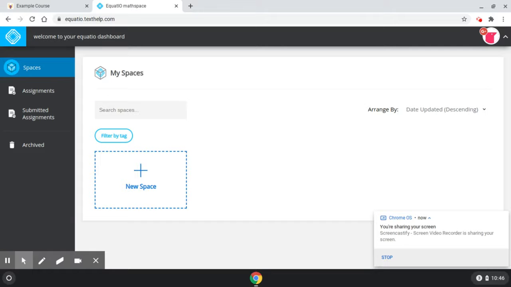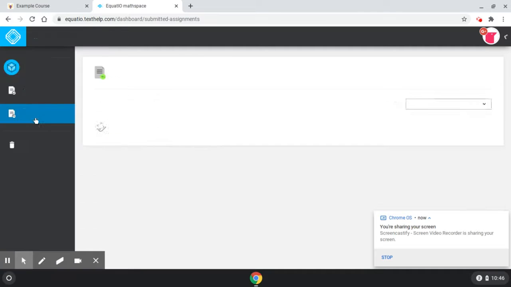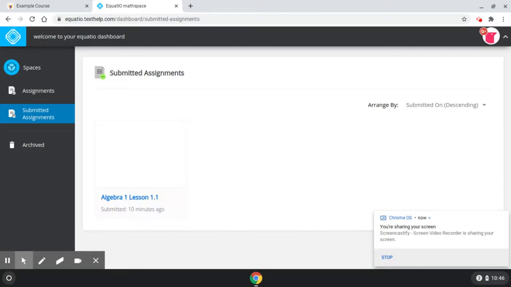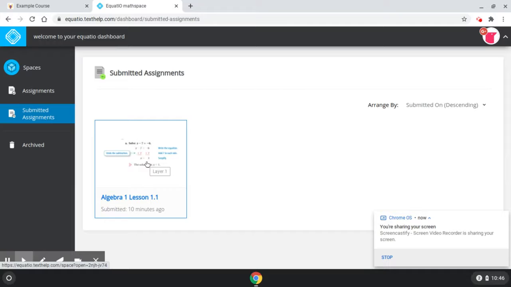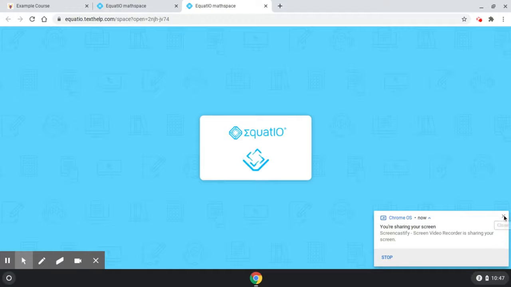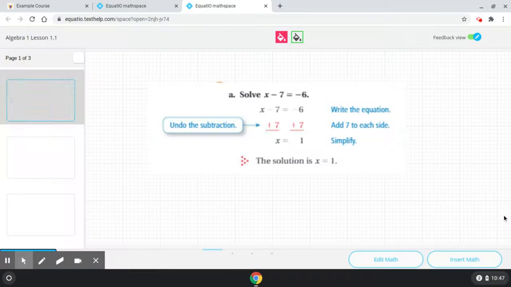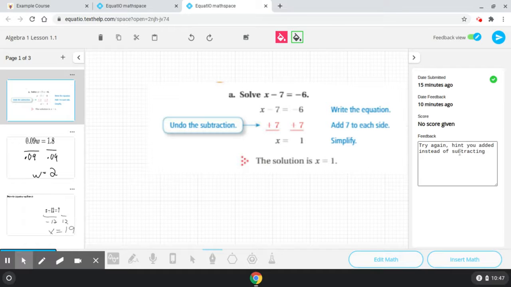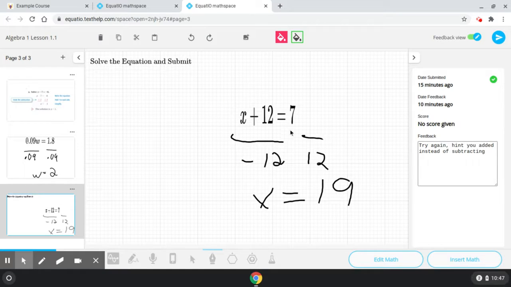So now we're back on the student page where they receive some feedback. So now that they've submitted, they have to go to submitted assignments right there. And then they can pop in on that one. And they'll know they've been given some feedback, so they could go on the screen and they could see, oh yeah, screwed up. Okay, so instead of subtracting 12, I added 12.